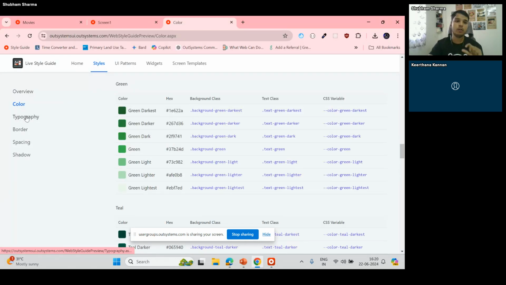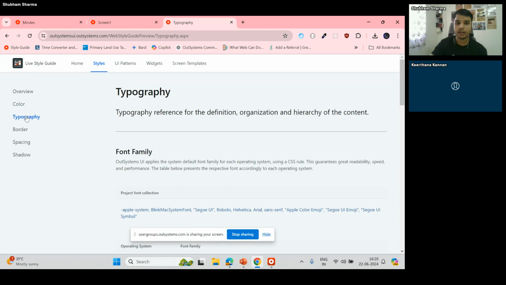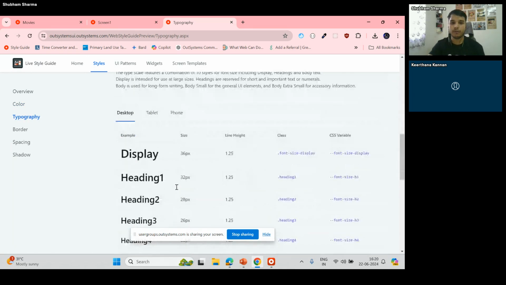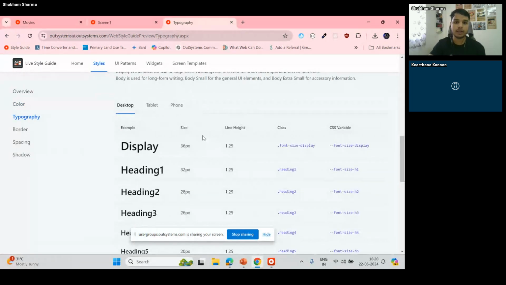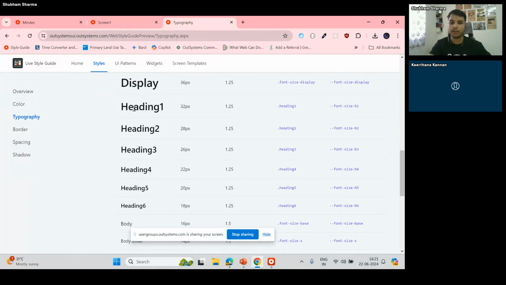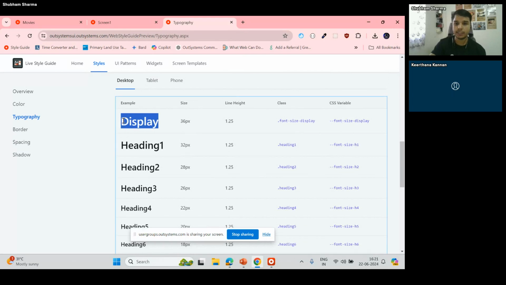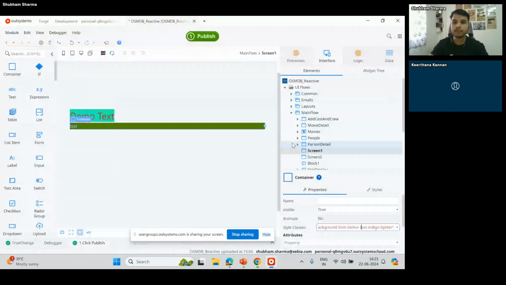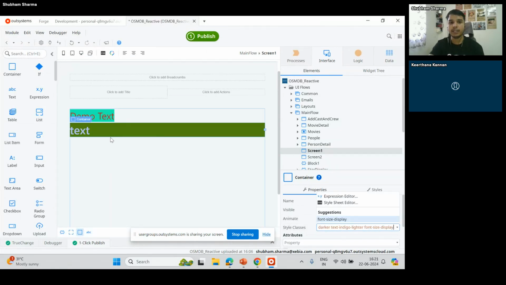Not just color, we also have typography, right? So we can apply different font sizes. We don't know what the different font sizes available are. We know that heading 1 to 6 are available, but other than that we also have something called display. We can copy this font size display, and here we can add a space and paste it.